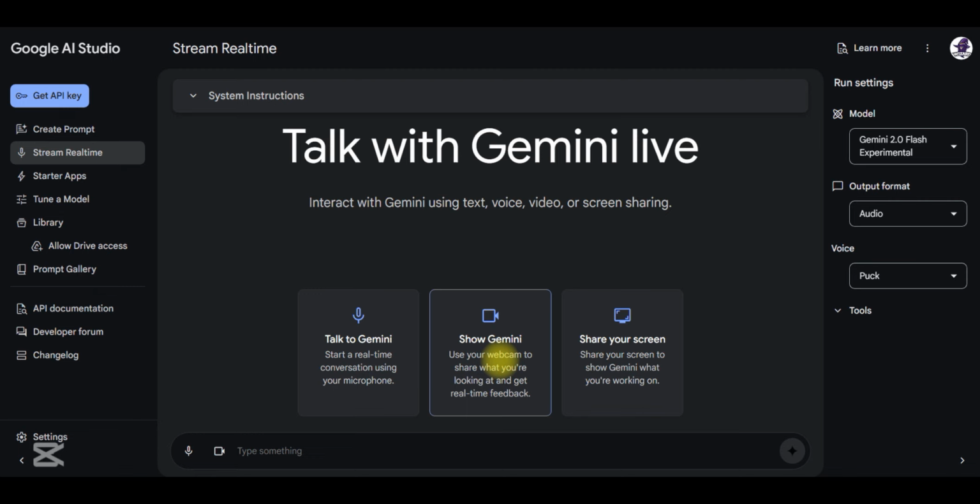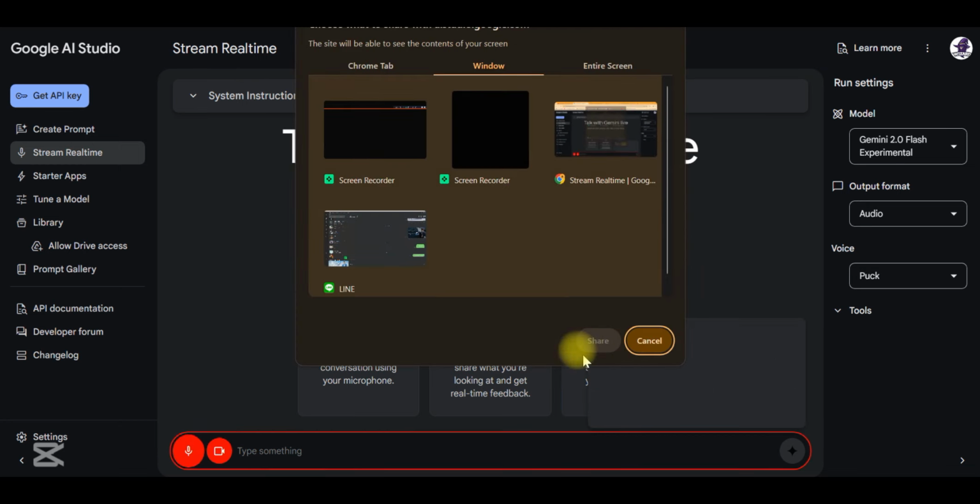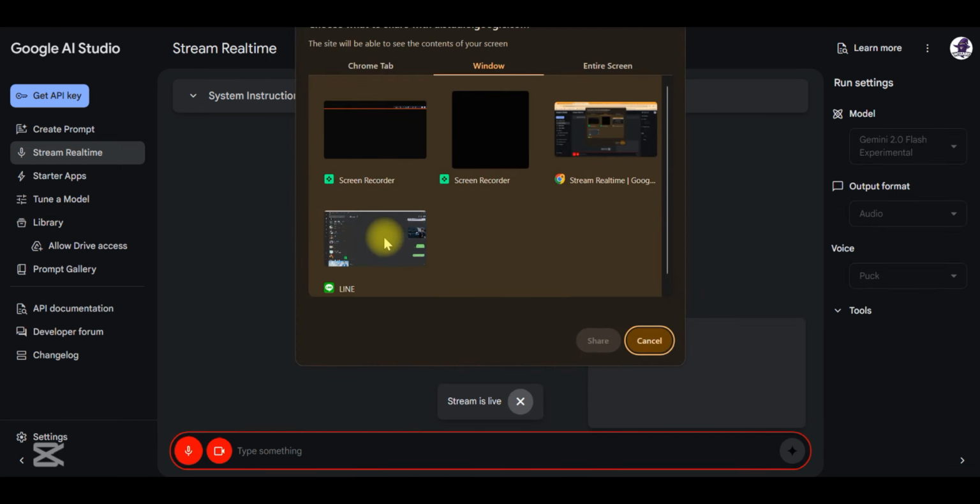So the next thing that I feel is also very important for you guys to know is to share your screen. Share your screen to show Gemini what you're working on. When you share your screen, Gemini will give you ideas. It's going to go through what you're working on and then give you ideas or help you if you're sending a message, on how you can reply back to the messages. Just to show you an example, I'm going to click and share my screen here.